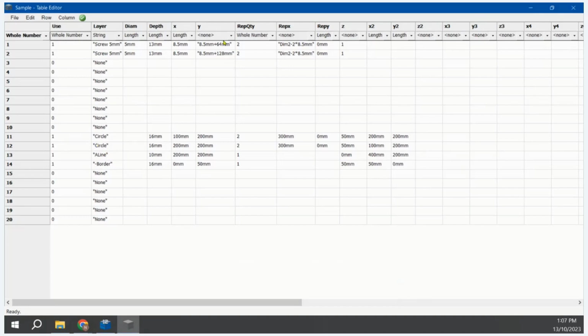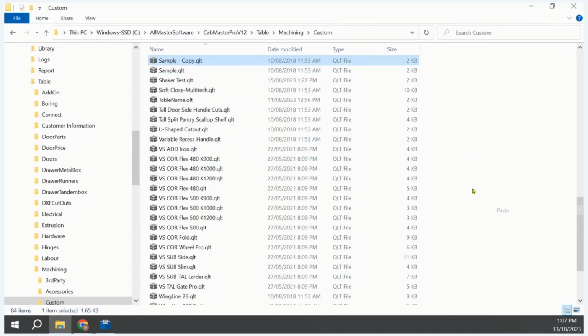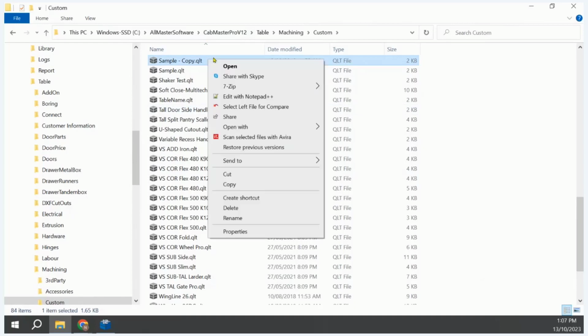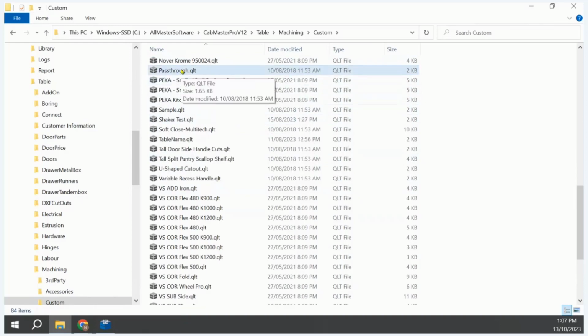So what I'm going to do is copy and paste this table. We'll do that with right click, copy, and paste. We're going to rename this to pass-through. So the first thing we're going to do is a cable entry pass-through for, say, a washing machine or a dishwasher in a left-hand end. And that puts it just there. So we'll open that up.